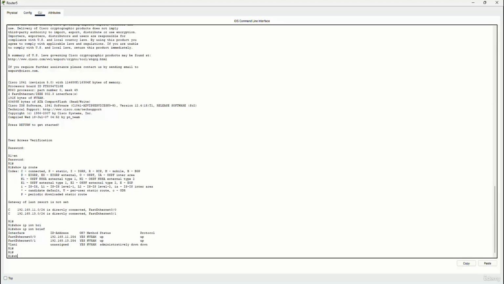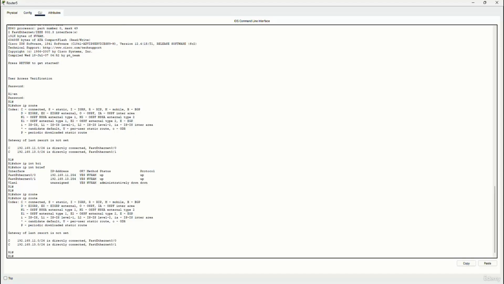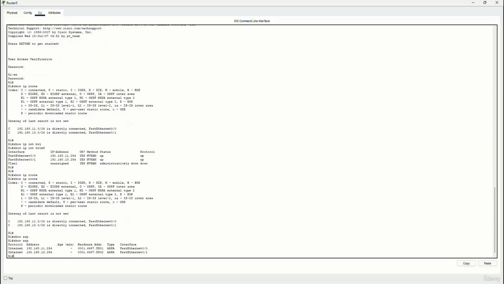When you type show IP route, because these interfaces are up and running, at the routing table you can see the networks, and we have 2 different networks, 11 and 13, as you can see. And when you type show ARP, you can see 11.254 and 13.254 related to this router, and the MAC addresses related to the interfaces FastEthernet 0/0 and FastEthernet 0/1.